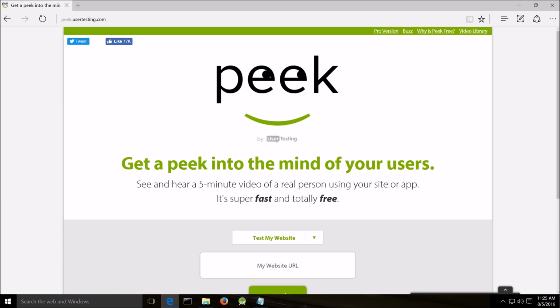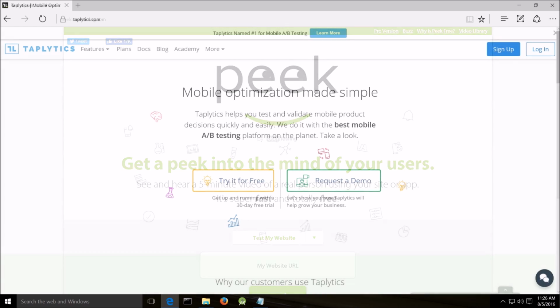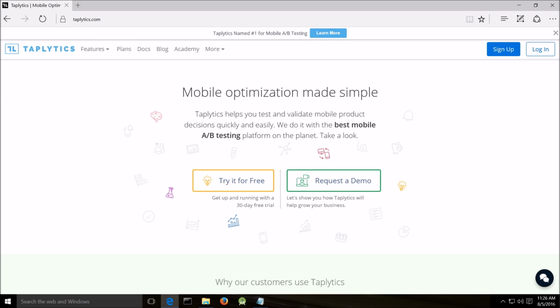Finally, I want to talk about A/B testing. A/B testing is also known as split testing or bucket testing. A/B testing is a method of comparing two versions of an app against each other to determine which one performs better. Two tools I want to point you to, again, the links are below, are Topolytics and Optimize.